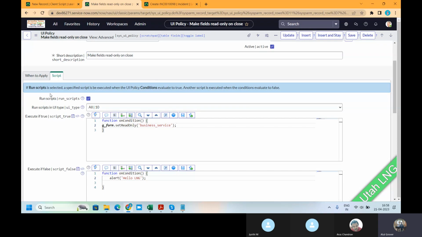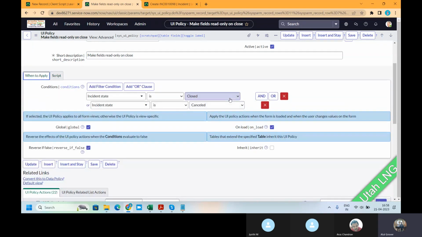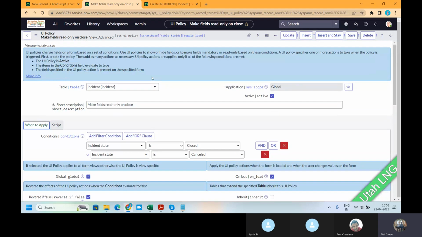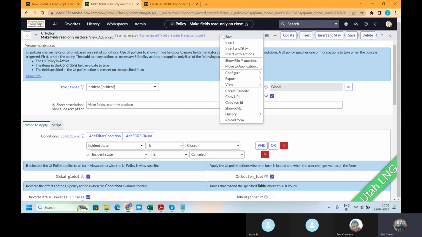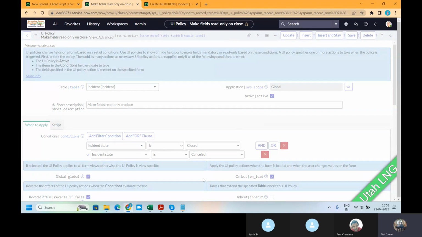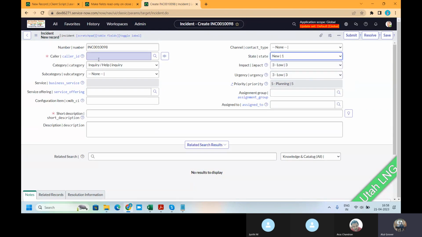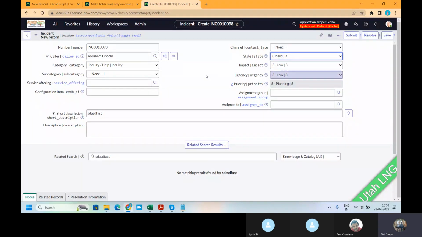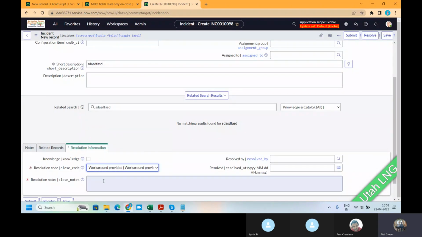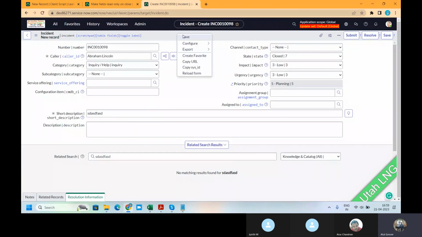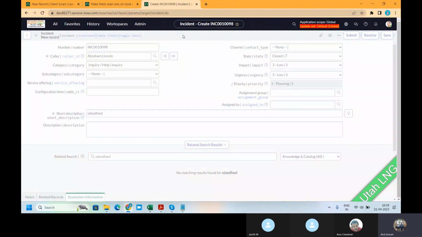Okay. And now come here, oh, we did it on this one? Oh, okay, let's do it on this one, no problem. Let's see closed and cancelled. Okay, let me come here and let's put any incident in closed or cancelled. And save. I'm sure it will not work.